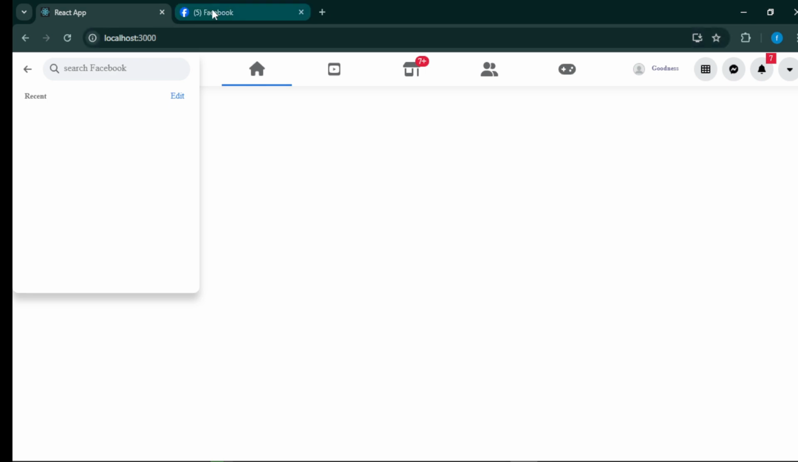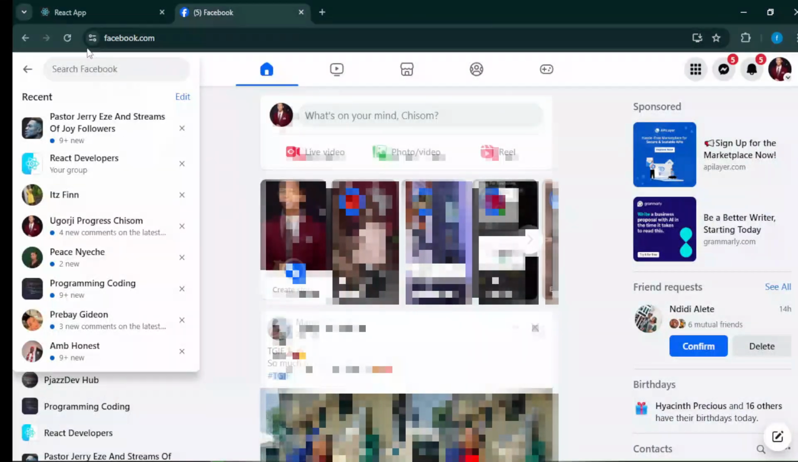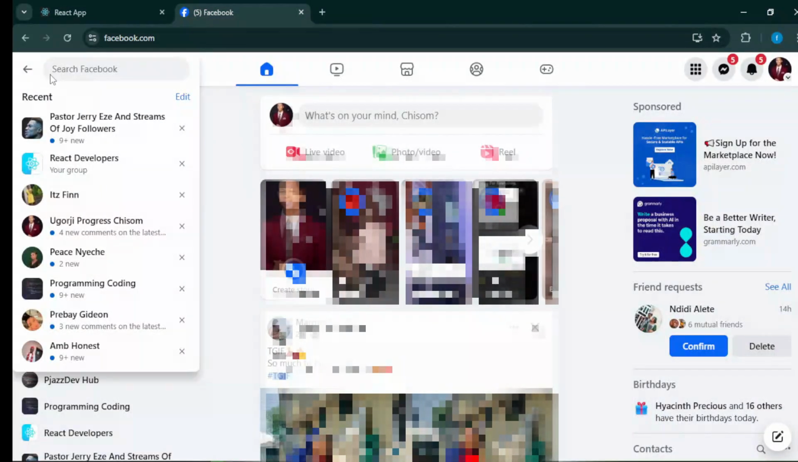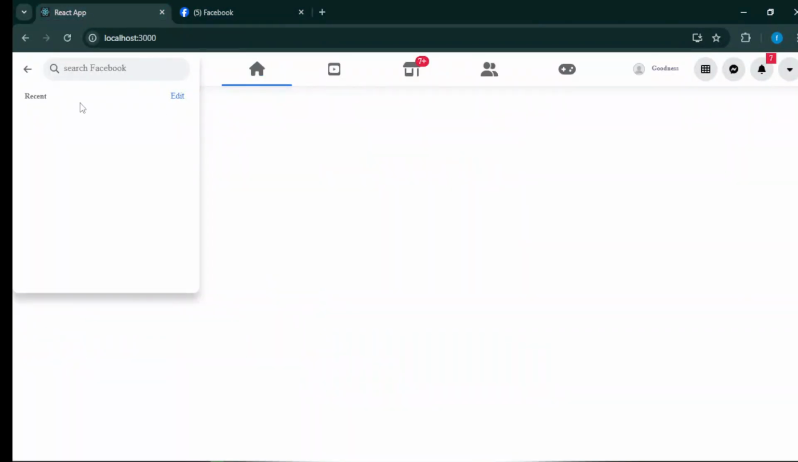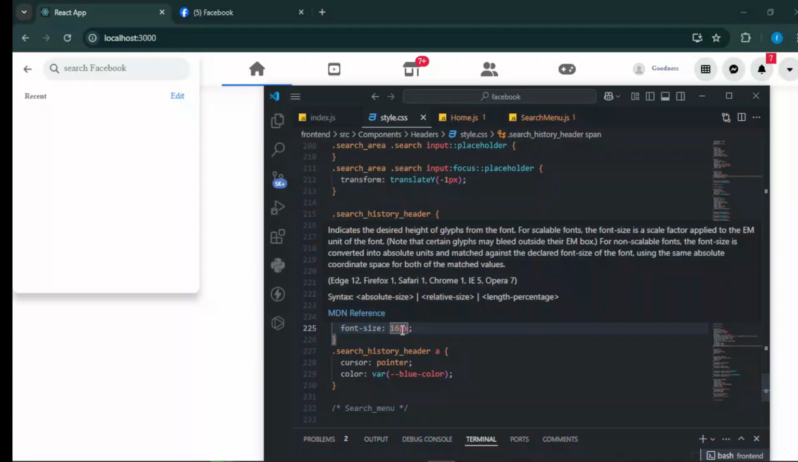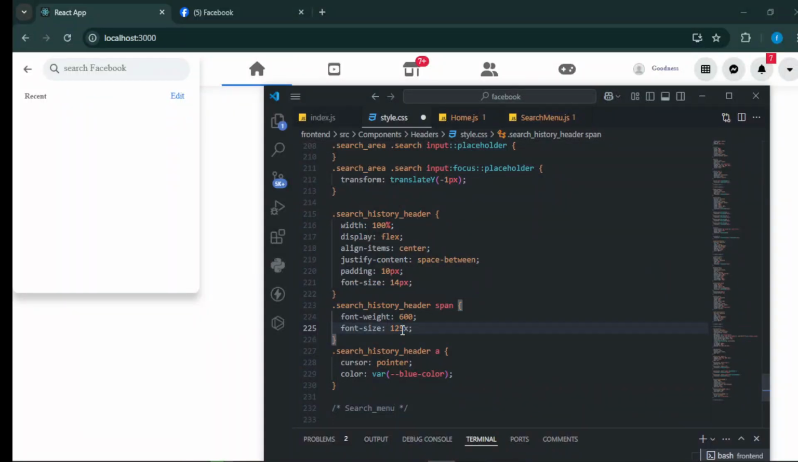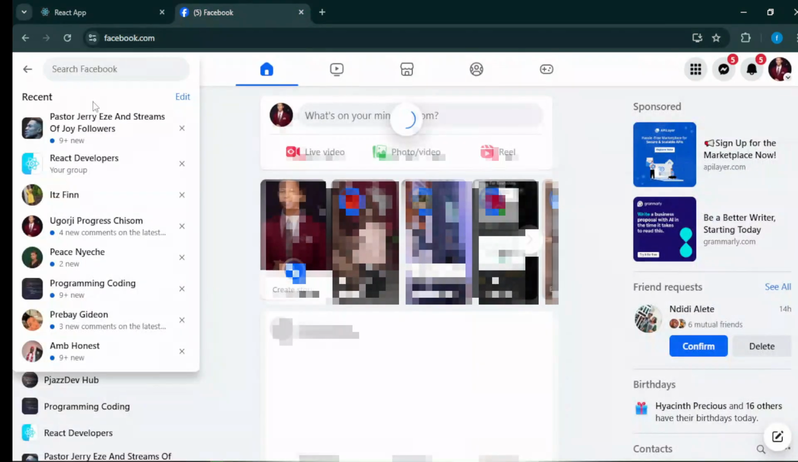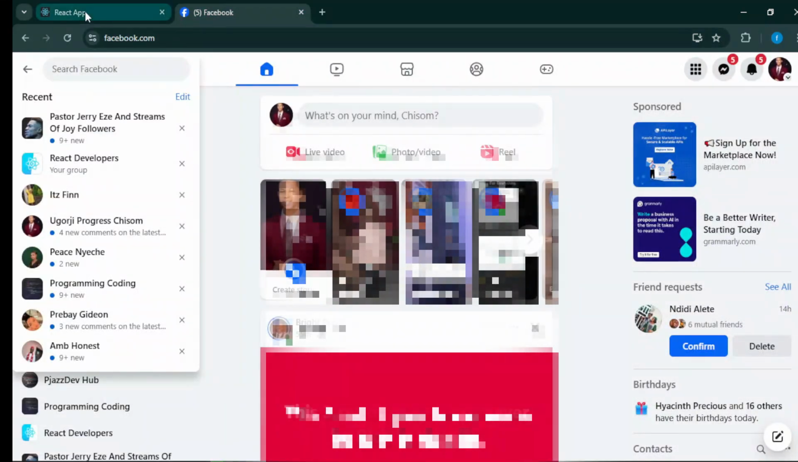So right now, if you check the one with this, I think it looks most similar. So I'm just going to increase this. So this one, the recent, looks smaller. So I'm just going to increase it. Right, I'm going to increase it to maybe 25 px. Okay, so let's just cross check and see. All right, so this looks cool.